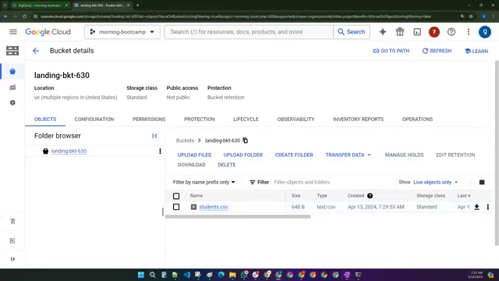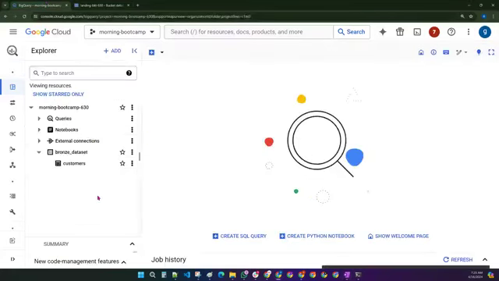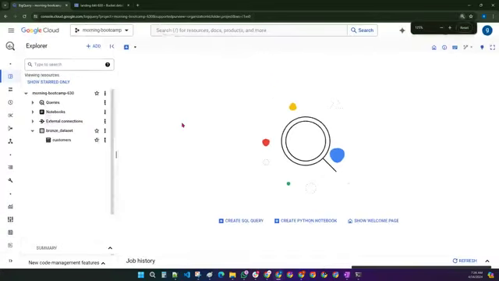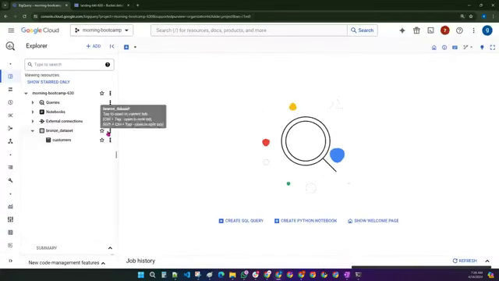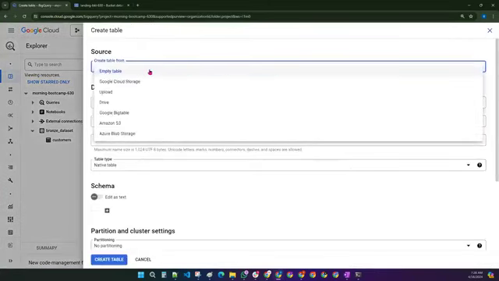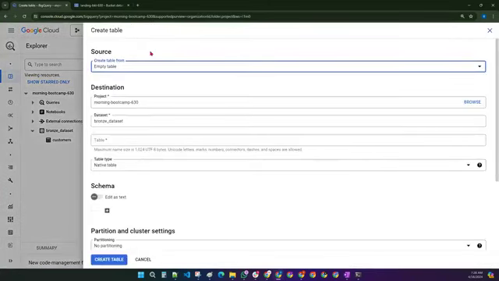To do that, there are two ways of doing it. Either you can click on these three dots and click on create table. So this is not an empty table. Try to understand this point, guys. Whenever you want to create a data table inside BigQuery, it supports multiple sources, we can create multiple table types, and we can get the data from multiple file formats.